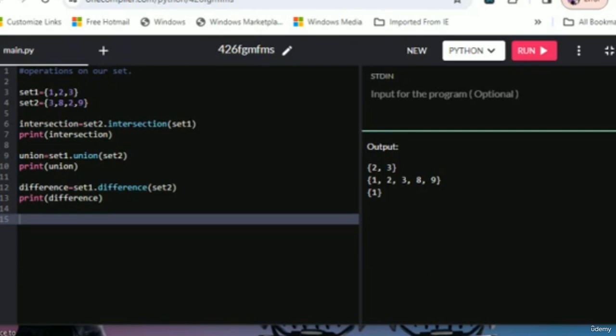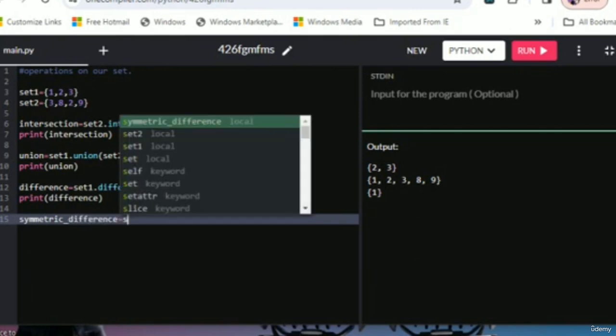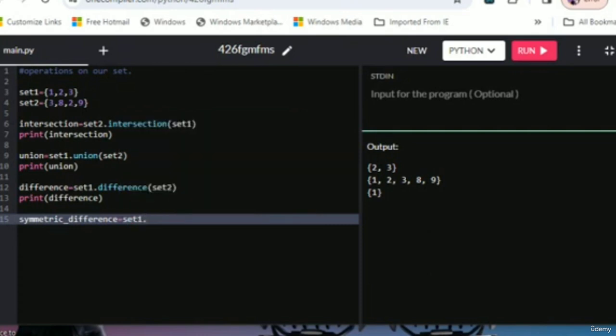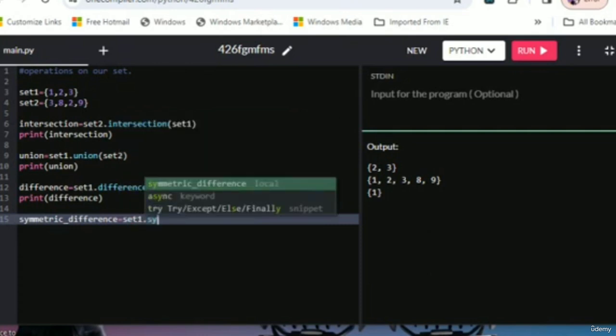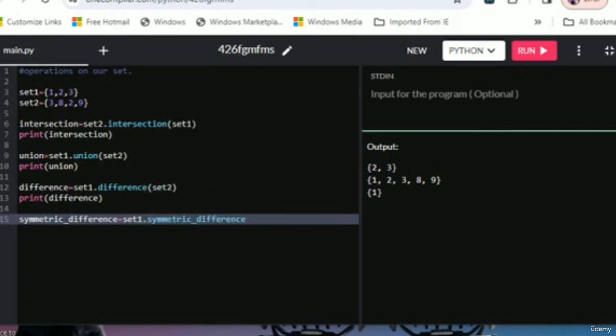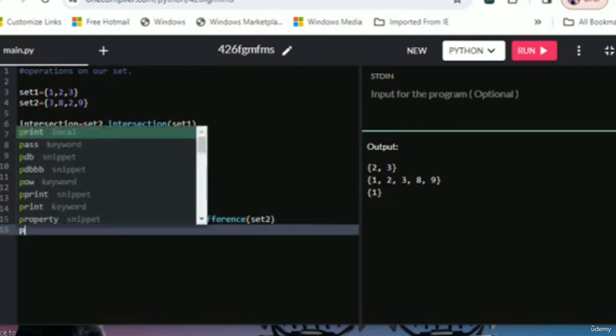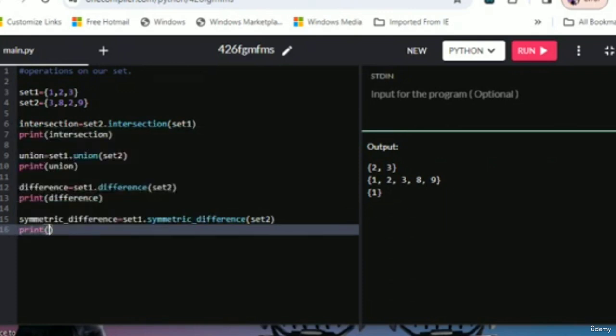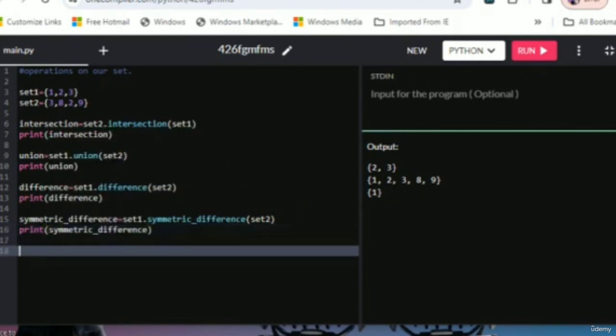Okay, let's have the other one, which is symmetric difference. In the class, I told you that I'm going to teach you the symmetric one in the practical session itself. So we are going to learn that right now. But I still think that you have got the idea of how it's going to work, because it's not very different from the other things. Now we need to print it. So print symmetric difference. You can see how much time it saves when it pops up again and again. So let's hit run.